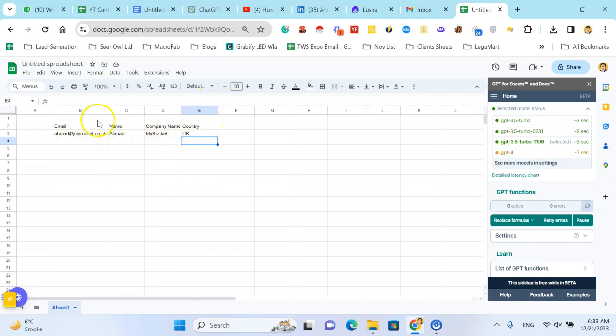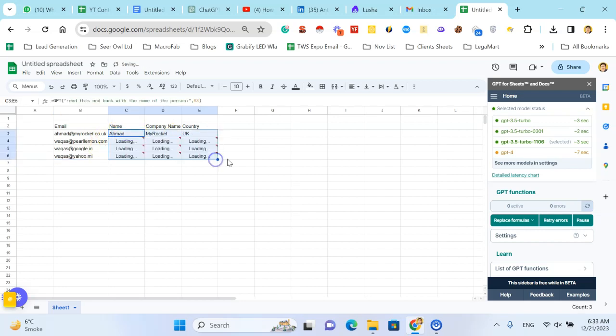Although you can do this manually, for a large list you can just select all the three columns and drag this formula. So let's try some: plus at programming.com, plus at google.in, at yahoo.ml. Okay, let's select this and drag.